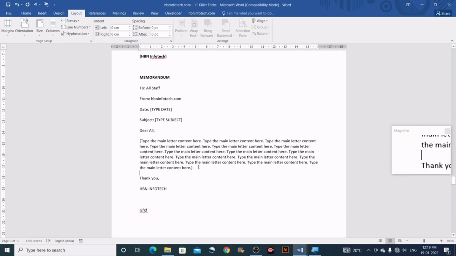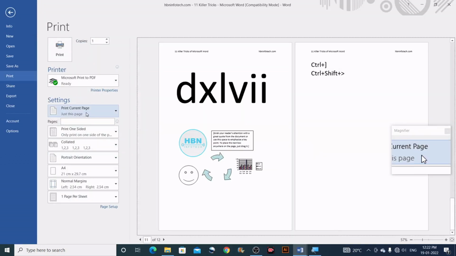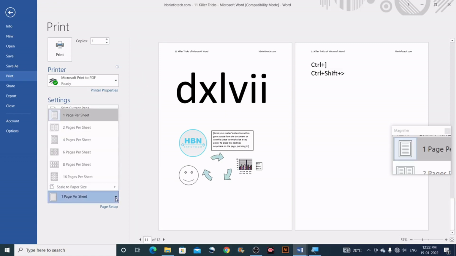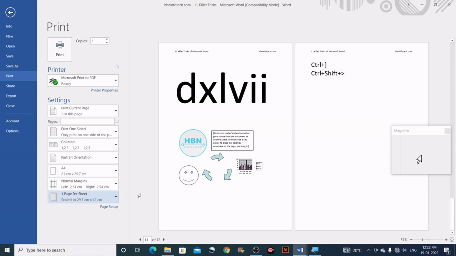Now if you want to enlarge this and take the printout in the A3 size, you can just go to the file, print. Here at the bottom you can see an option that says 1 page per sheet. You can just click on this arrow over here, and then you can also find an option called scale to paper size. So here is where you can enlarge or shrink the paper size for printing. Now current paper size is A4, but if you want to enlarge and print it, you can just click on the A3 option here. So this would enlarge the A4 size paper and print it on an A3 size.